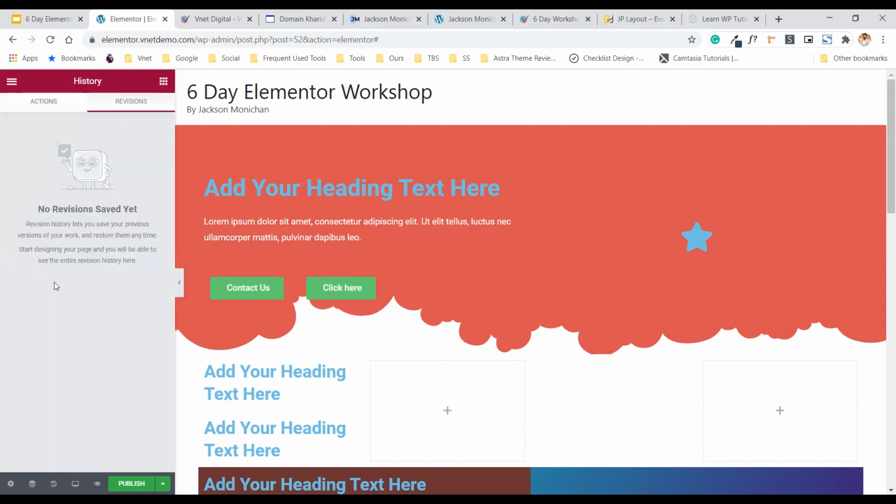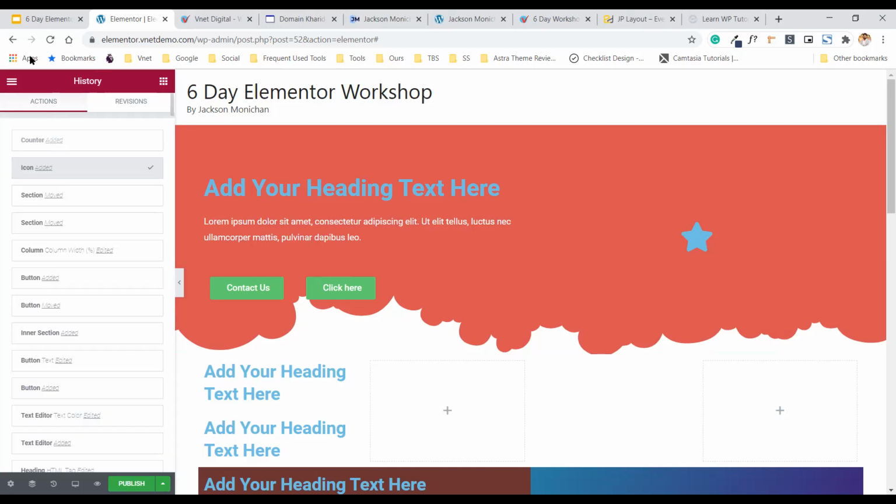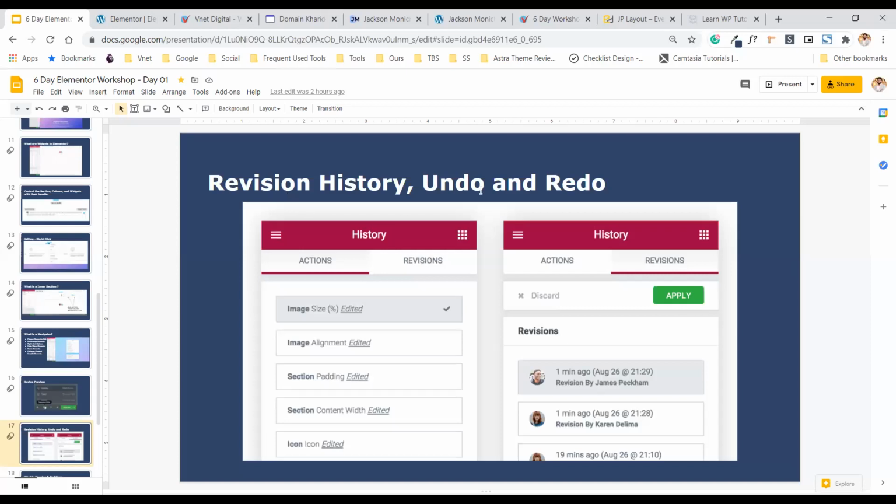Right now there are no revisions being shown because this is a fresh page we have created, and we have not yet published it. Once I click on publish, it will show today's date, and when I come the next time, I can go back and undo the changes that happened today. So that is the revision history, undo and redo tab.